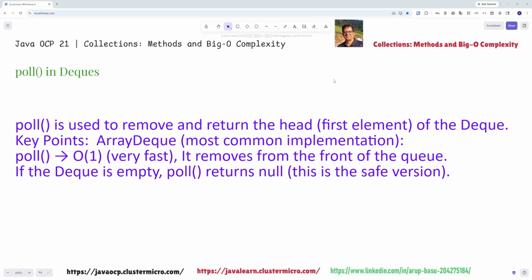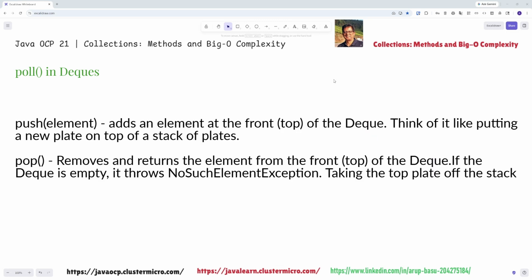So deque is very flexible. When we use it as a stack, we mainly use these three methods. Push element adds an element at the front, the top of the deque, and speed is O(1), very fast. Think of it like putting a new plate on top of a stack of plates. Then pop removes and returns the element from the front of the deque. Speed is O(1), and if the deque is empty, it throws NoSuchElementException. You can think of it as taking the top plate of the stack.